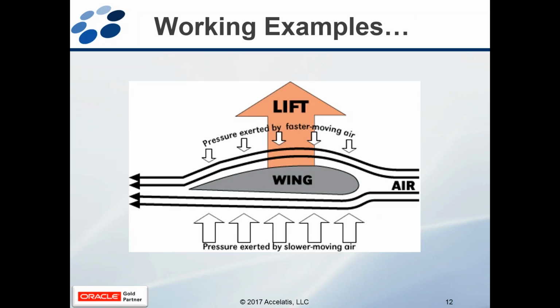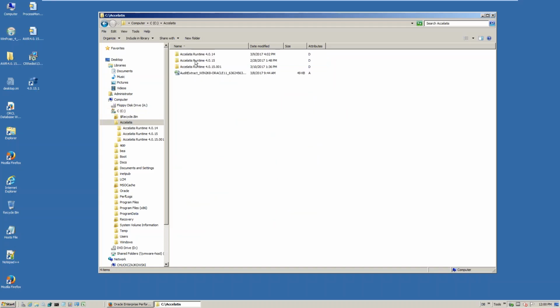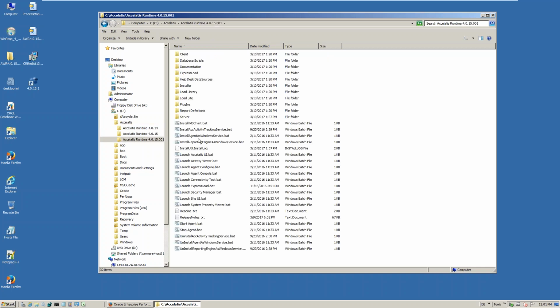And I just wanted to take a second to show you some working examples here underneath my sandbox environment under my Accelatis directory. You can see that I have actually many versions of the Accelatis product as we get new ones coming out. I just rename this Accelatis runtime, and it doesn't really matter what I name it. Everything underneath will still run. So generally I give it a new name. And if I double click, here's all of those shortcut files that I mentioned before. You could find almost everything under here.